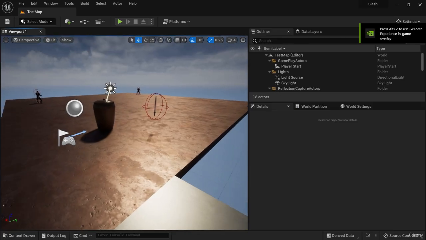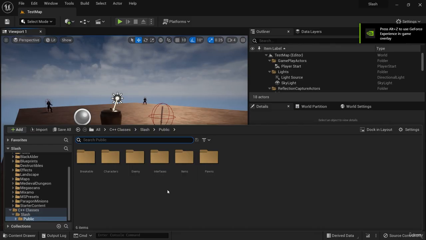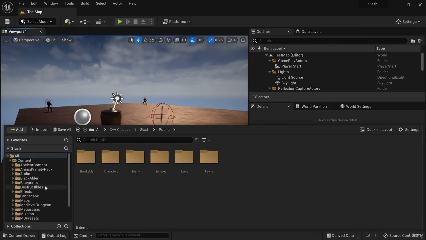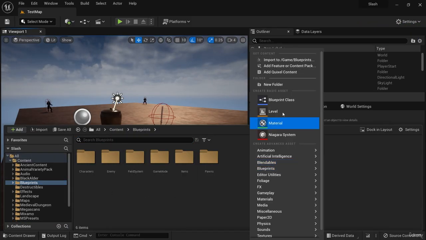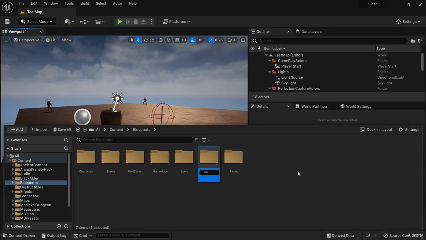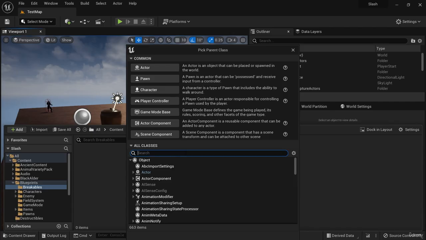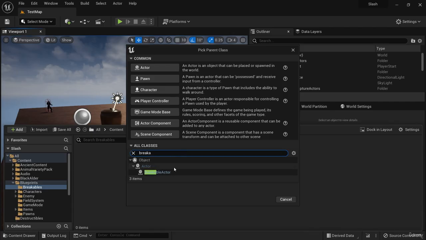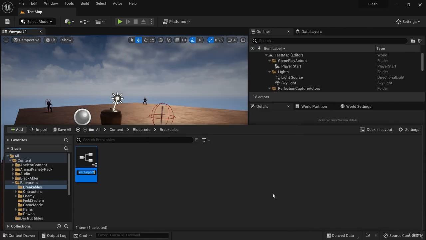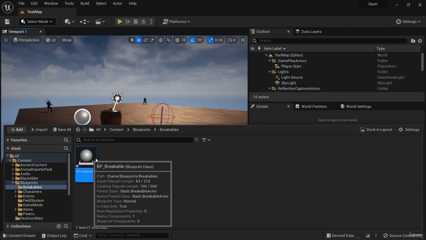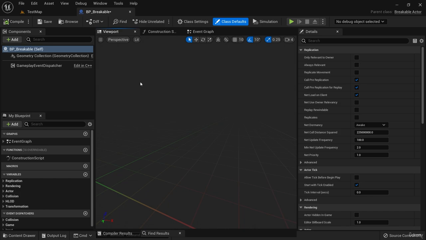So now that we've compiled, I'm going to go into my blueprints folder. And I'm going to make a new folder here called Breakables. And in Breakables, I'm going to make a new blueprint class and search for my Breakable Actor and choose that, and I'll call this BP_Breakable.